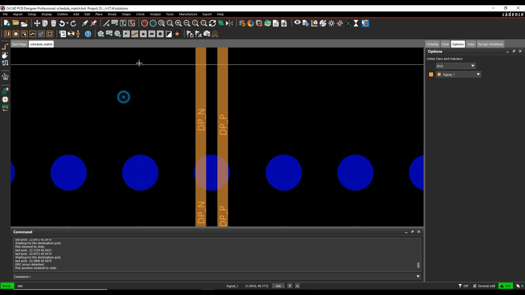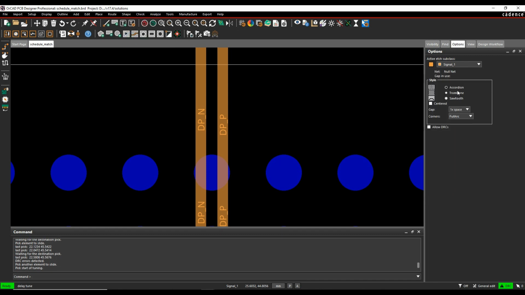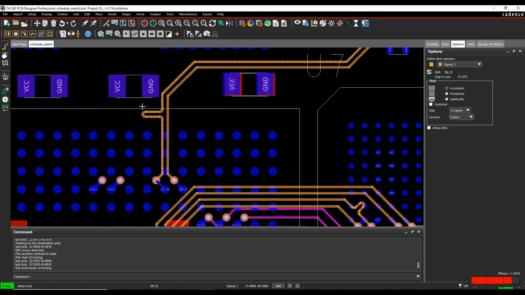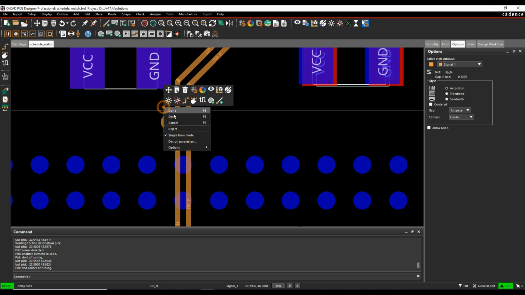The second option would be using the delay tune command, so route delay tune. I've got the different styles of accordion, trombone and sawtooth. Click on the connection again, and in this scenario, I'm going to right click single trace mode. Once I'm happy with that, let's just get the bump coming out. And again, I've got the stipple pattern going down the middle, or I can also use the heads up display in the bottom right hand corner that's changing from red to green when I'm meeting the constraint. Once I meet the constraint, I click to confirm.